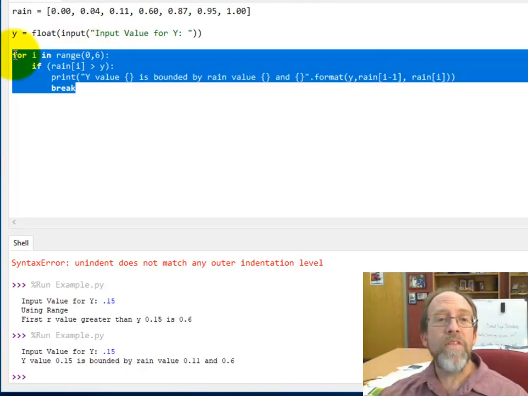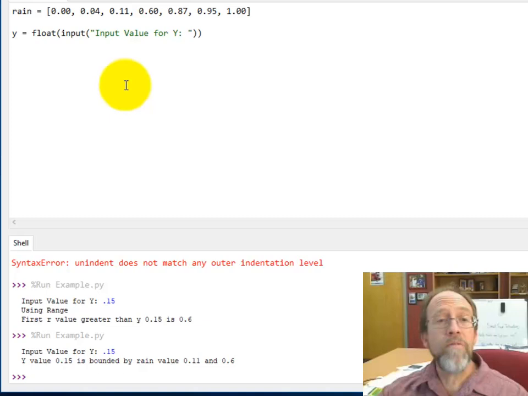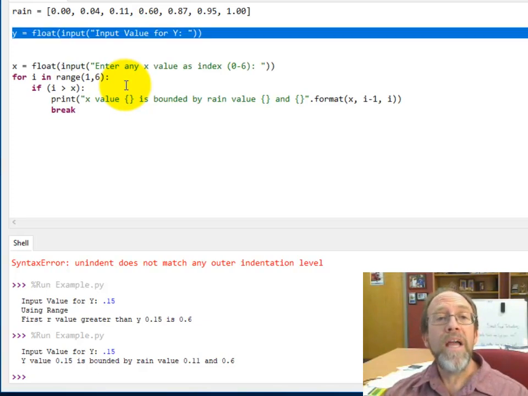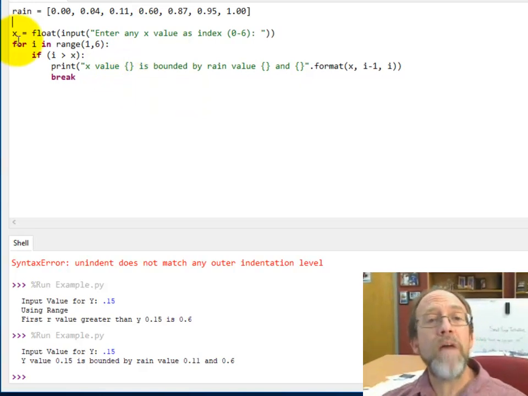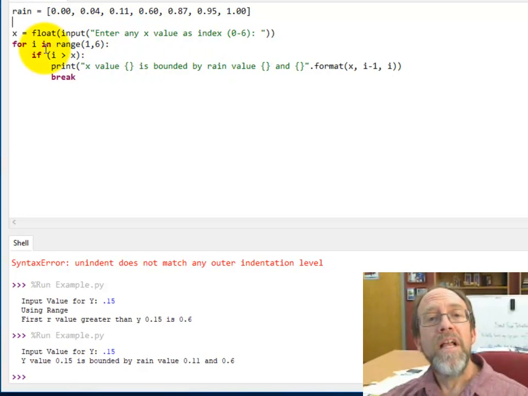So let's take this one out. Bye-bye, you saw it. Now let's go one step further here. I'm going to get rid of the y, and let's just look at the indexes. Let's enter the indexes. So now I'm going to say x is float, input, enter x values as index 0 to 6. Now I'm going to do for the range from 1 to 6.